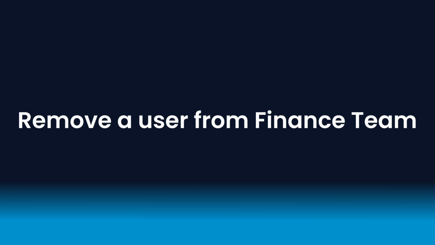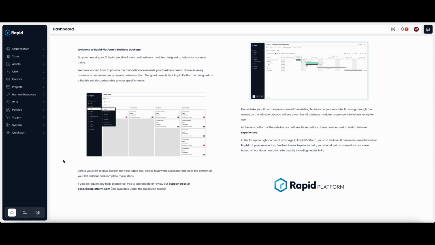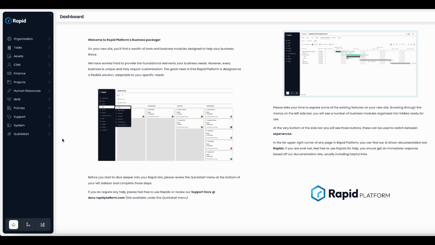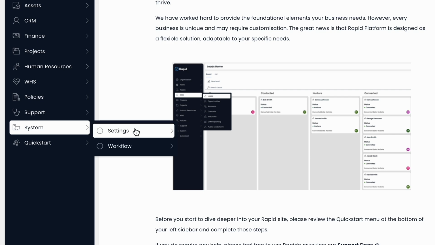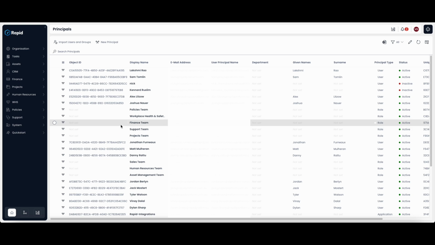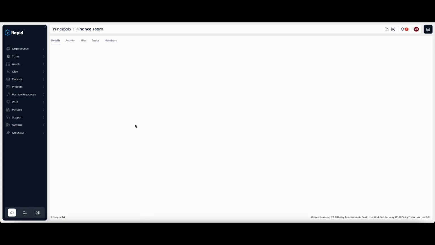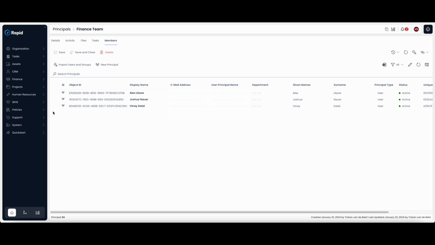Removing a user from the Finance Team. To remove a user from the Finance Team, follow these steps. Navigate to the Users and Groups table by clicking System, Settings, then Users and Groups. Select the Finance Team group. Navigate to the Members tab. Select the users you want to remove from the Finance Team and then click Remove Principals from Group.